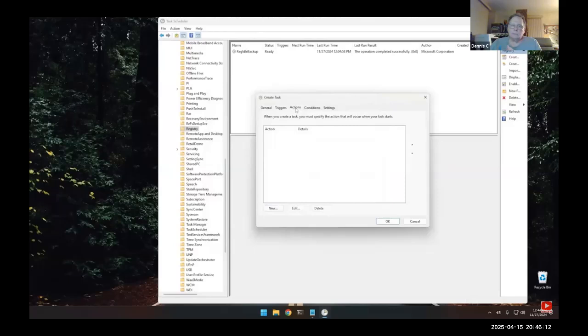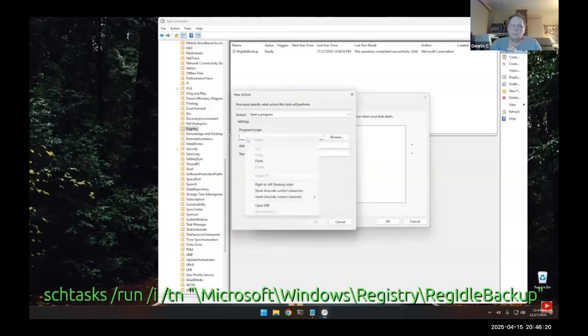Now, this is what you want the task to do. And all this task is going to do is manually run the RegIdleBackup. And to do that, go ahead and create a new action. And then from here, I'm going to paste this to make it a little easier for me, but I'll have this in the description below, as well as it should be printed on the screen right now. But essentially what you're doing is you're running Task Scheduler, you're telling it to run a specific task, and then you're telling it the path of the task right here, which is the RegIdleBackup, which is this one right here.